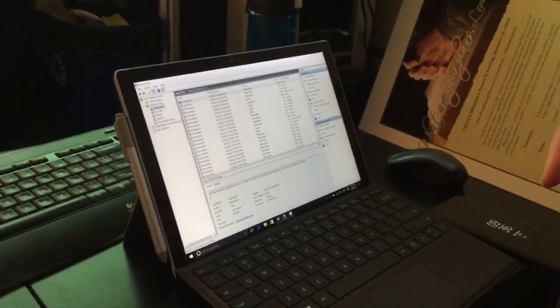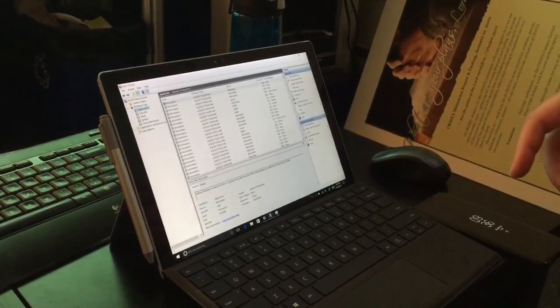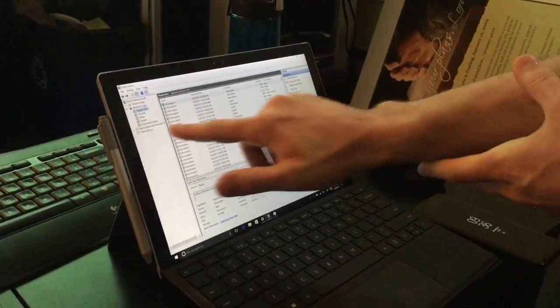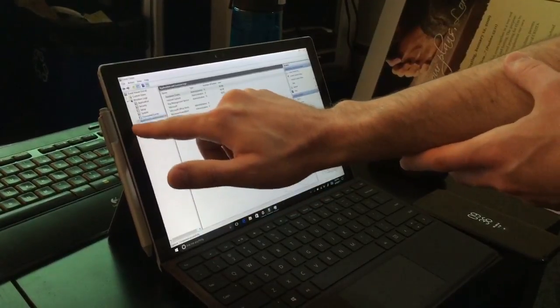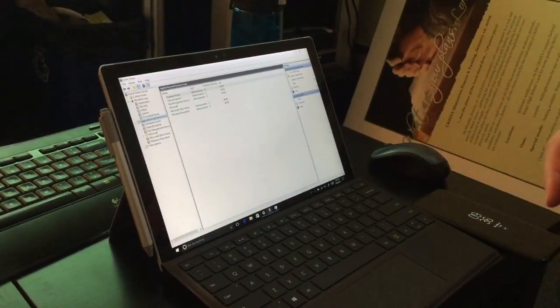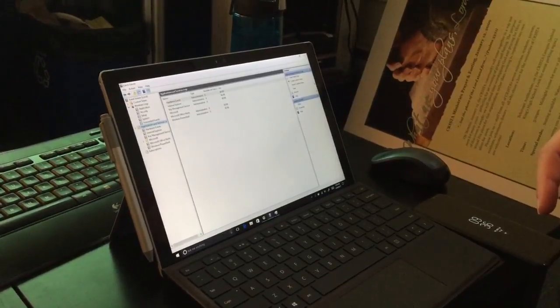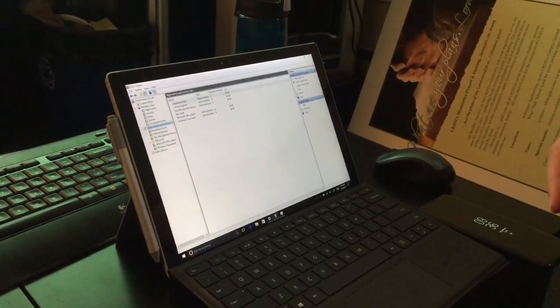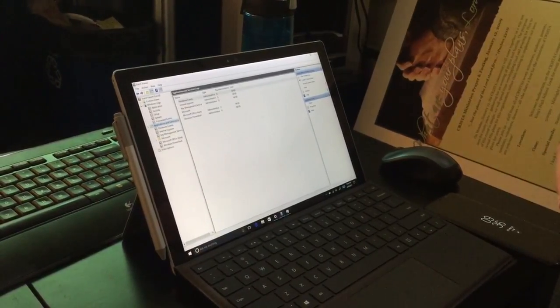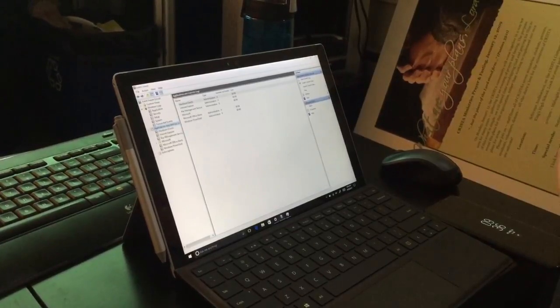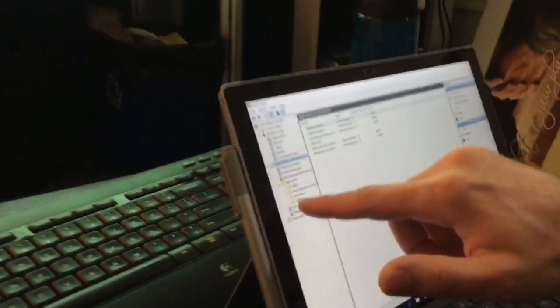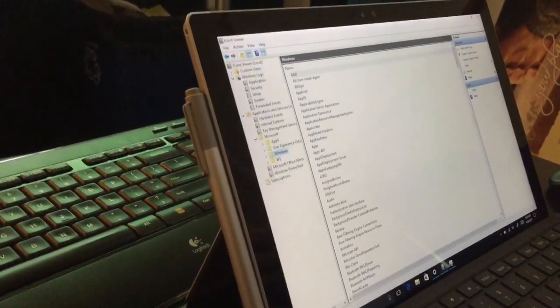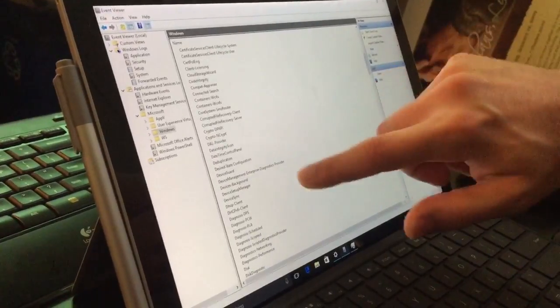All right. Wait for all of the events to load. Oh, wait, the applications and services logs. There we go. Yeah, so it's going to be Microsoft, then Windows, and then Device Management, Enterprise Diagnostics Provider.